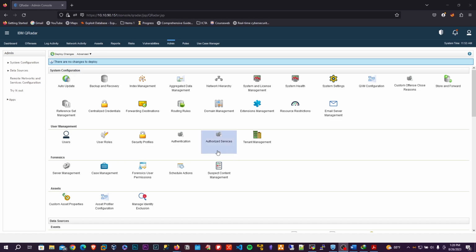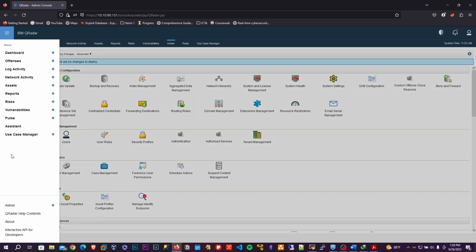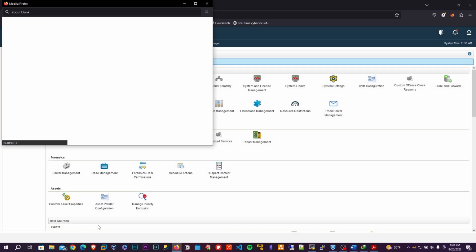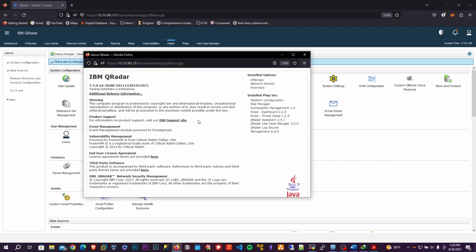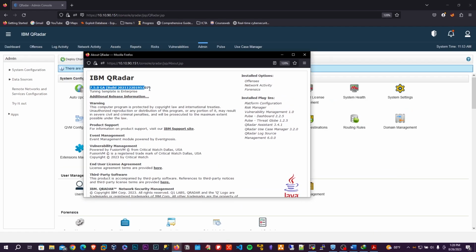This time also I'm going to do a video about IBM QRadar, and this time what I'm going to do is upgrade a system, right? Before upgrading, I will give you some insights about the system and other configurations on the system. When I go to About, you can see that this is IBM QRadar 7.5.0 GA version. What I'm going to do is upgrade this GA version to update package 1.